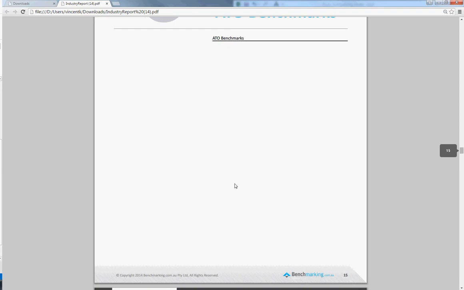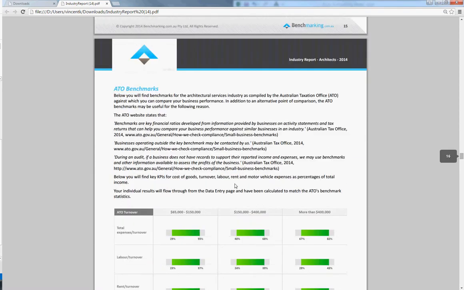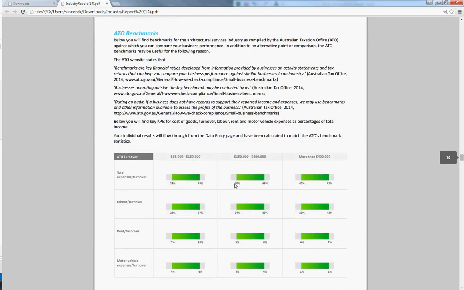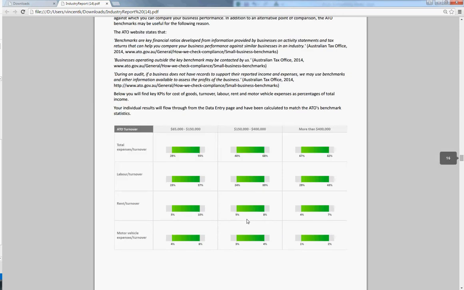So next we have the ATO benchmarks, and we were able to marry up 70 of our Benchmarking.com.au industries with the ATO's benchmarks, and where possible we created this additional page and we slotted in the ATO's results and also the benchmark ranges. So within the main area of the application, if you go through the process of entering client data in, what will happen is the results will actually be placed against the ATO's benchmarks and they will receive a quick too high or too low in the table here.